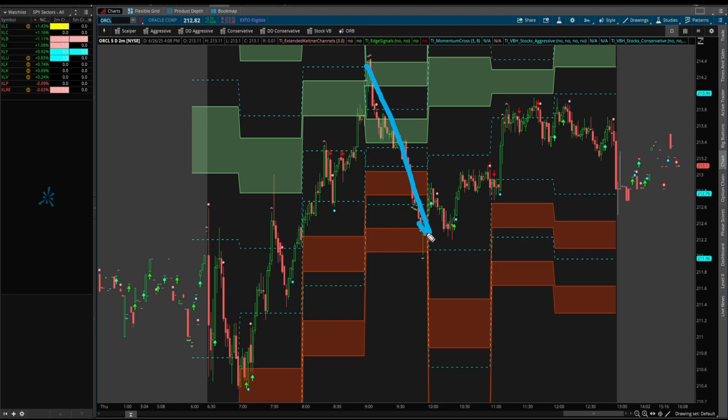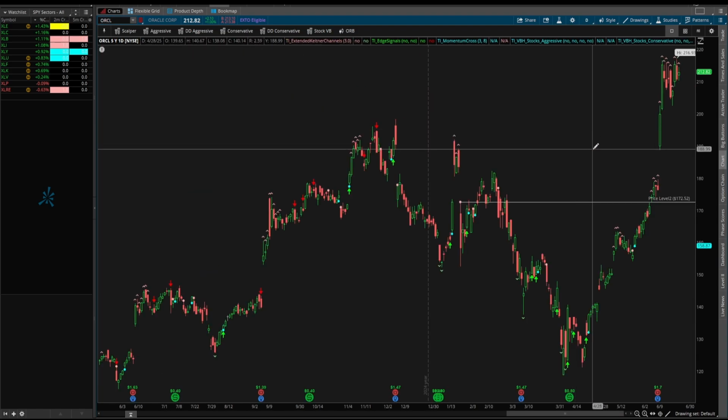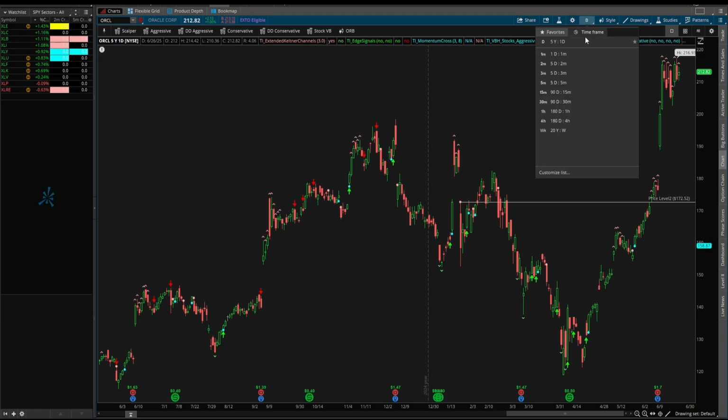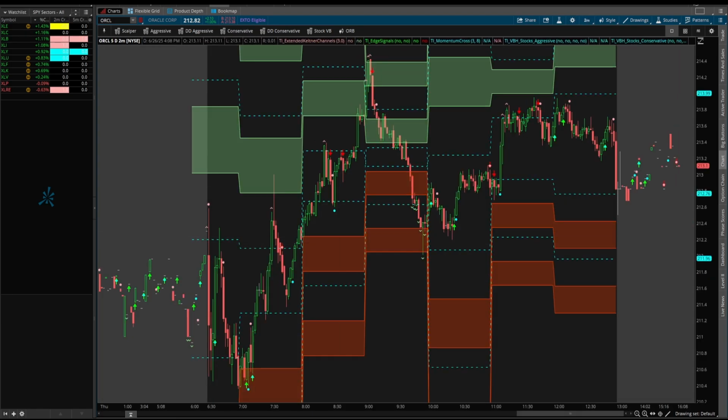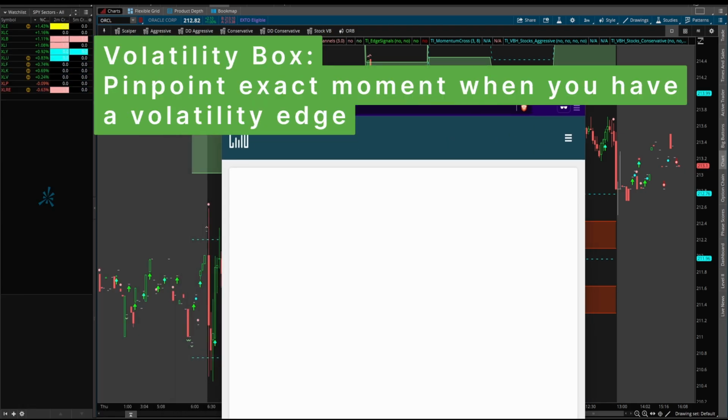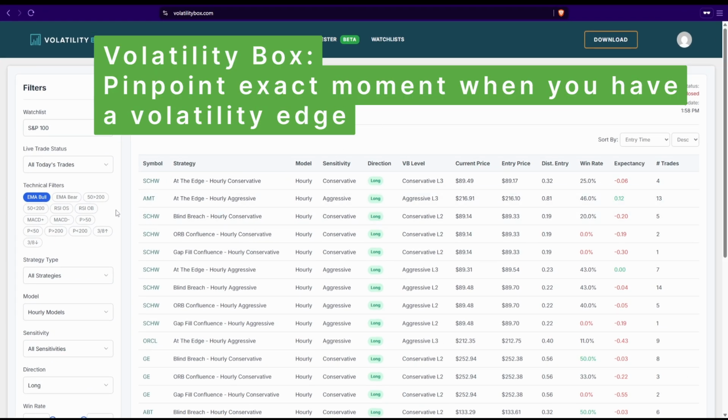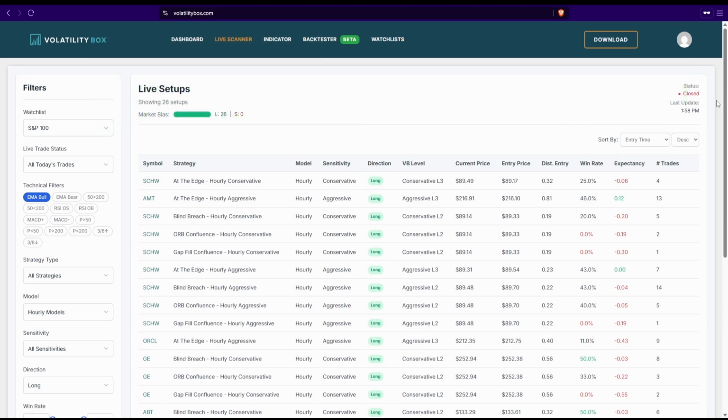Same idea, Oracle falling inside of our volatility box clouds, and on the daily time frame, we have our stacked EMAs giving us that bullish bias. So I'm looking for reasons to get long. We're now finding intraday volatility setups to take advantage of exactly the moments when we have a volatility edge. So that's how you can use this new feature inside of our live scanner to find some really nice setups quickly. And here we looked at just long side setups.